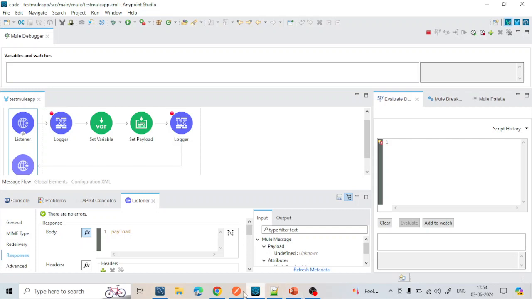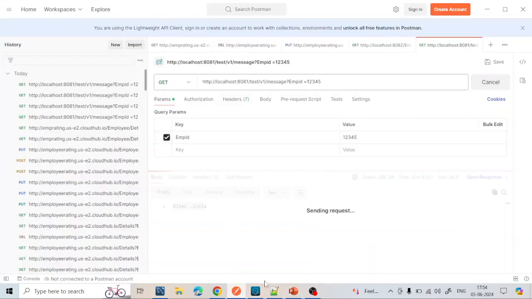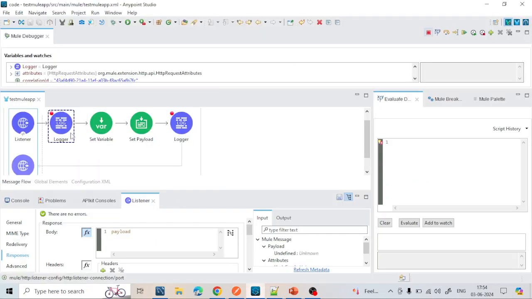Let me explain again. If I click on send, you can see the flow has come here, and if I click on next, of course it will go here, but I don't want to go through these nodes. I directly want to move to this node, from one breakpoint to another breakpoint. To move from one breakpoint to another breakpoint, we can directly use resume. If I click on resume, it will directly come here.